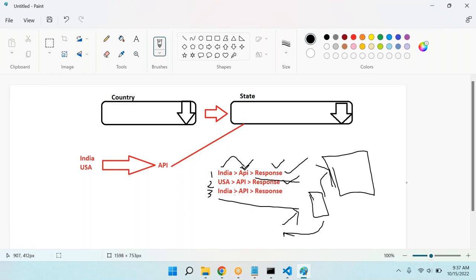Just understand, suppose you are creating an application with lots of fields, and based on the field values you get a lot of data. I'm giving the example of country and state, but users are playing around with all sorts of different data. Suppose you are booking a flight, going from Hyderabad to Delhi or Delhi to Hyderabad, and you click one particular date.